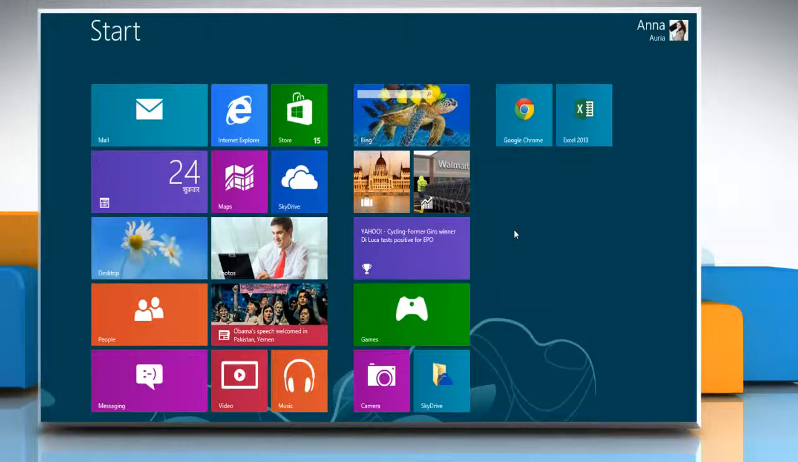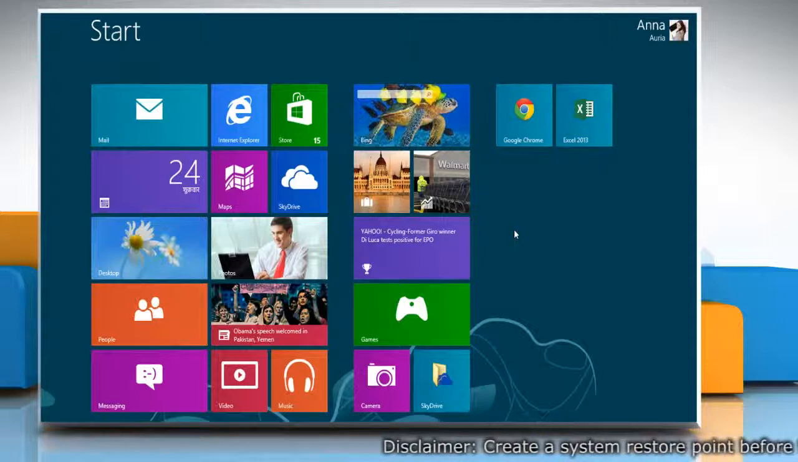Hi friends! If your Windows 8 PC is secured by an administrator password, you need to enter the admin password every time you install a program. To avoid this, you can set automatic admin approval.